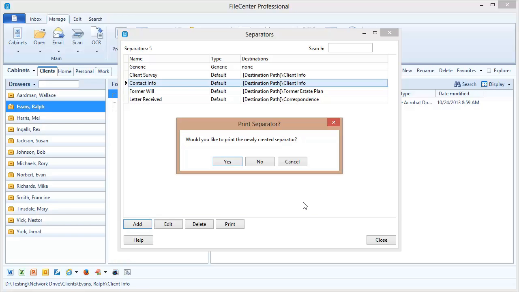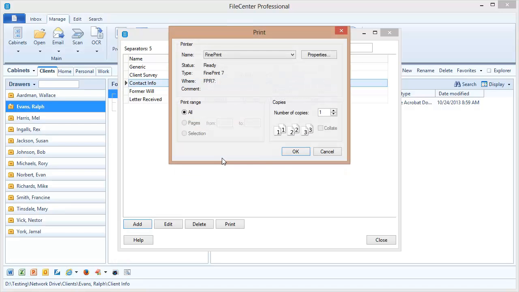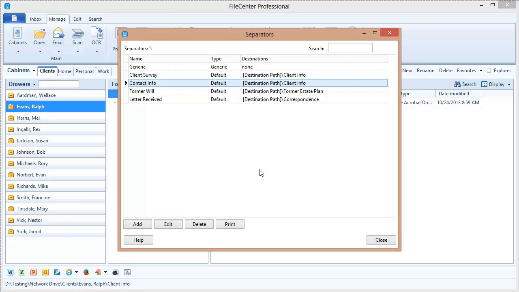Now, FileCenter is asking me if I want to print a copy of this separator, and I do. I'll print out a copy of this so that I can now do some scans with it. Now you can see that my separator has been created. Here it is right here, the contact info separator, and it's going to be filing the document away into the client info subfolder, just like my client survey up above.